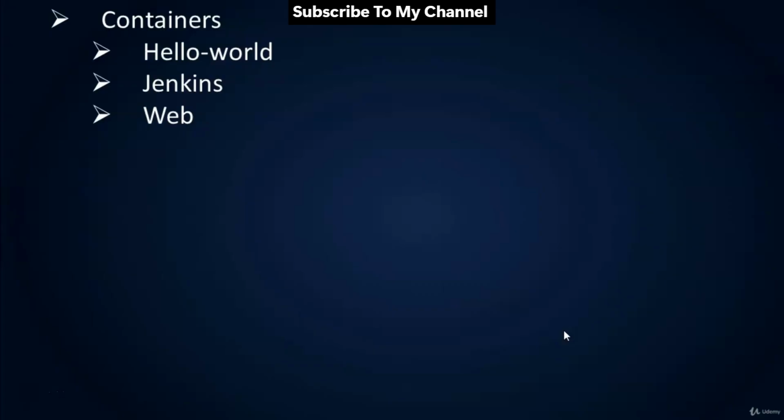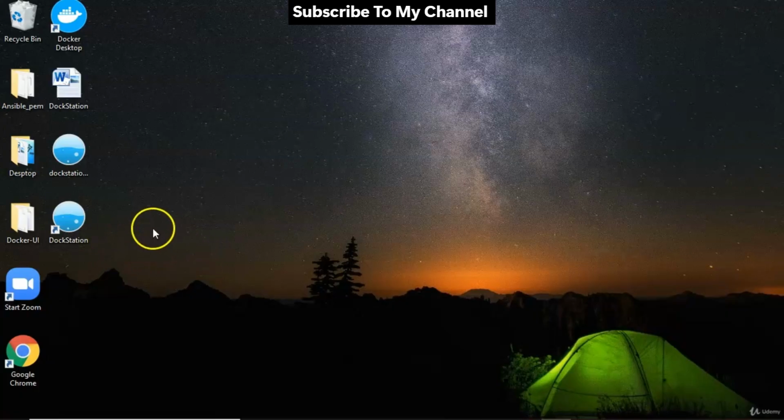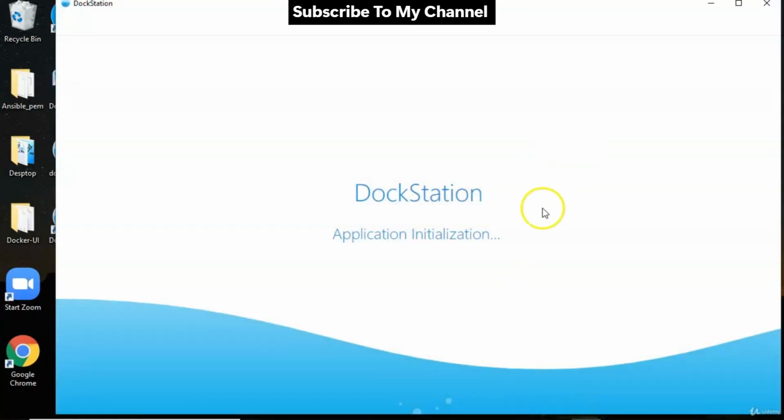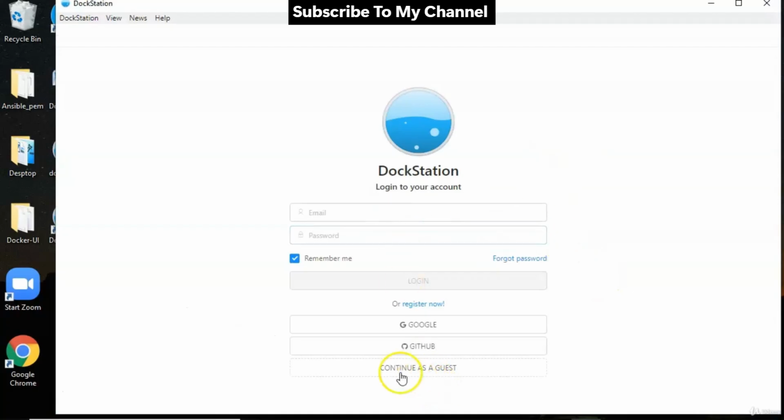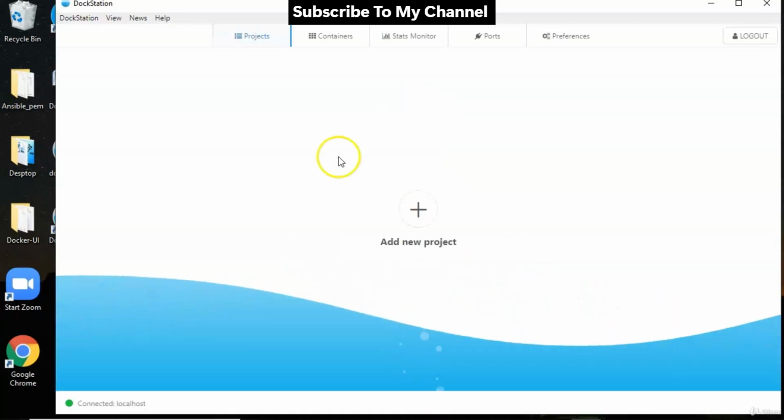Let's start. Yep. This is an icon for DockStation. Once we install, we will get this. We saw in the previous example. Just double click on this. Okay, it will take some time. Since we are just doing practice, just say continue as a guest. No need to log in anything. So click continue as a guest.